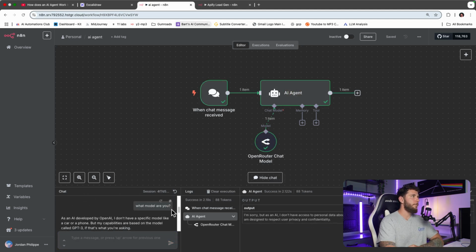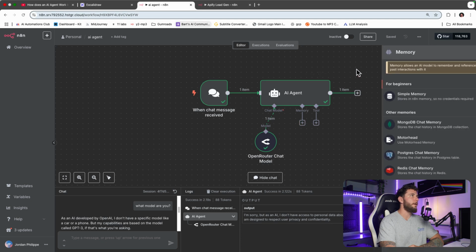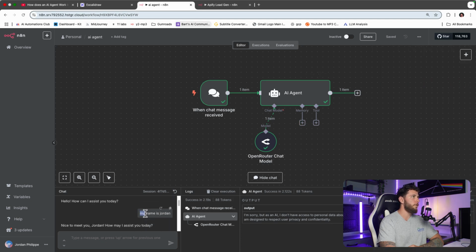And so here's the example of why you need to add in a simple memory node. If you saw before, I told ChatGPT my name is Jordan, and we had a few more conversations here. I said, what model are you? It gave me a response, and I asked, when were you born? And it gave me an answer: as an AI, I don't have a birth date. And then I asked it, what is my name? And it was unable to provide my name, which I just told it three responses ago.